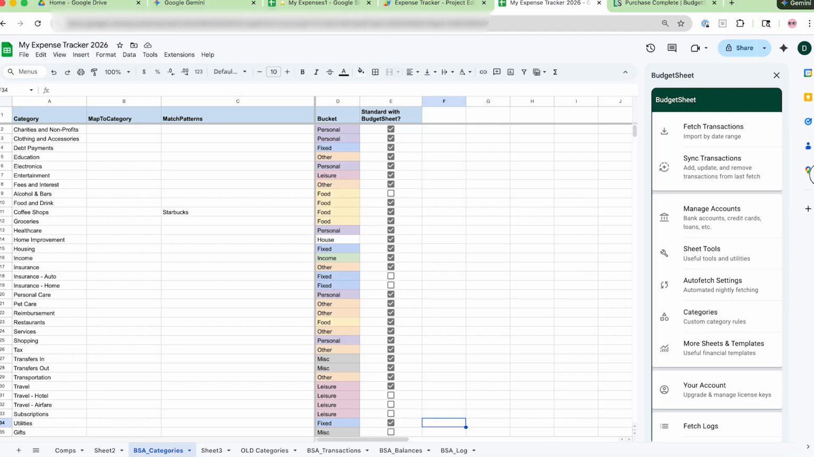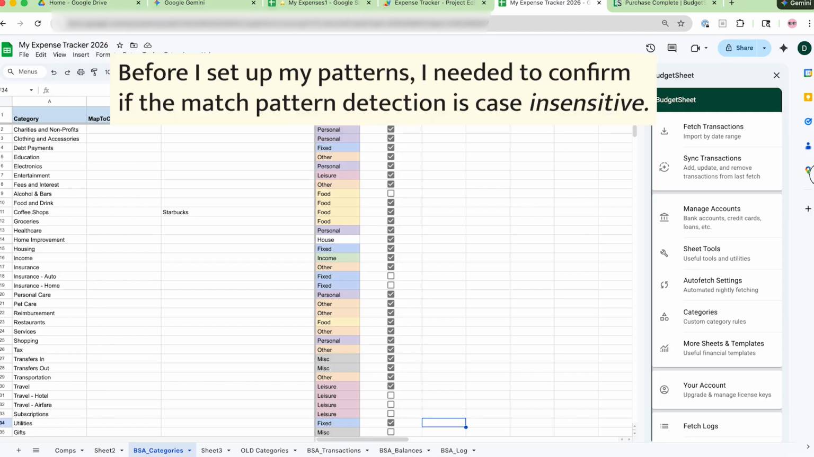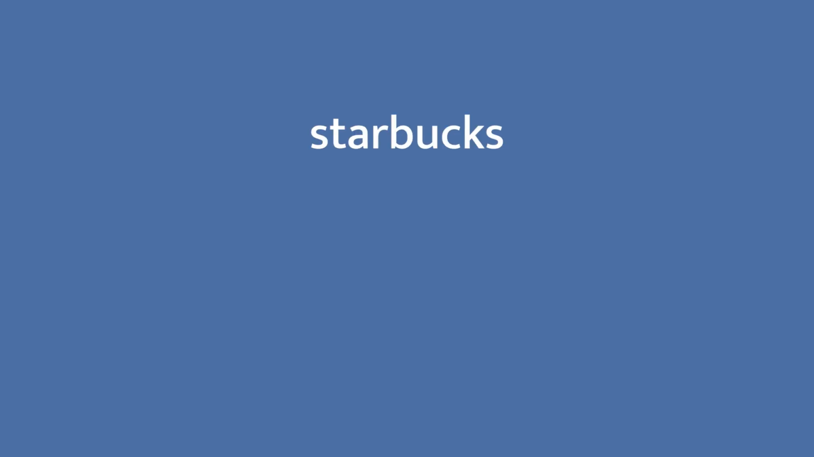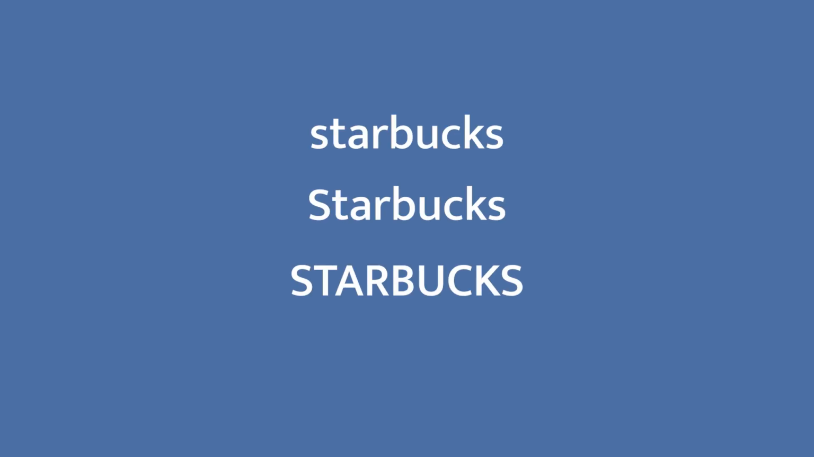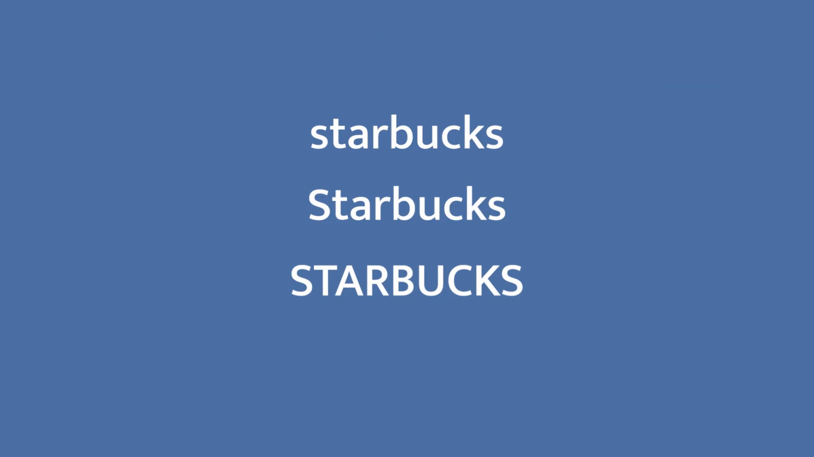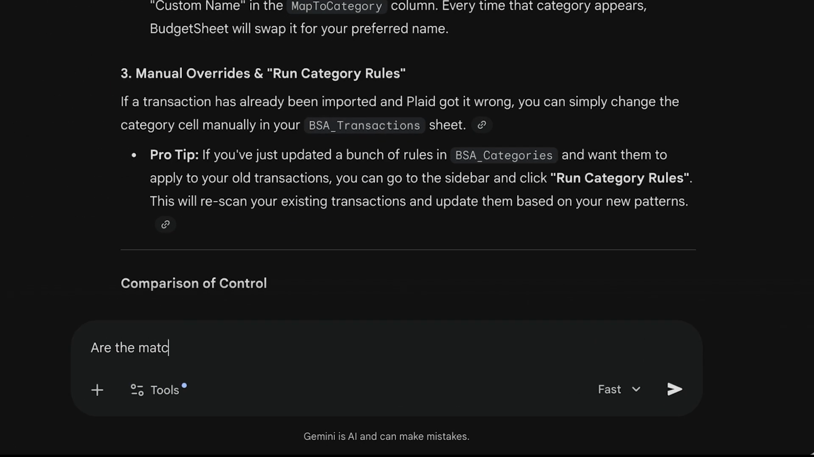But before I dug in though, I realized that the one thing I wasn't sure about was whether the match pattern feature that Budget Sheet has is case insensitive. So meaning if I type the word Starbucks as a match pattern that I want coded to my coffee shops category, does Starbucks need to be in all caps or lowercase in order for Budget Sheet to register in my transactions tab? So I went back to Gemini and continued our conversation and basically asked about this.